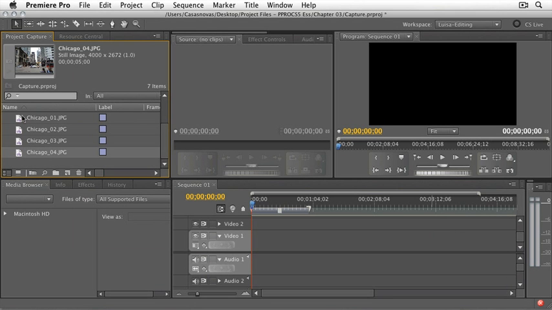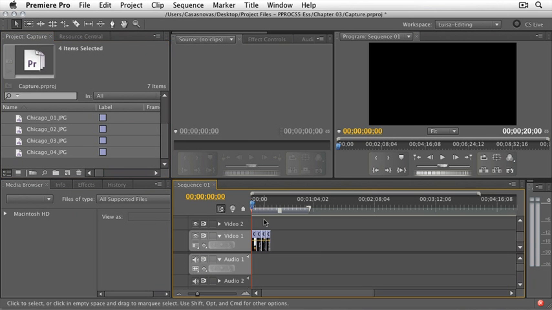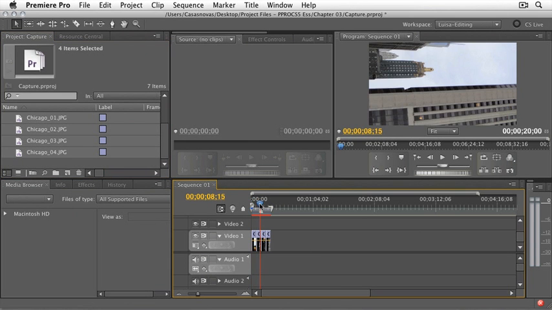I can add them all to the timeline at the same time by clicking on one, pressing and holding Shift, and clicking the bottom of the list and dragging them to the timeline. And there you go. As you can see, they're a little bit larger than the viewable area.